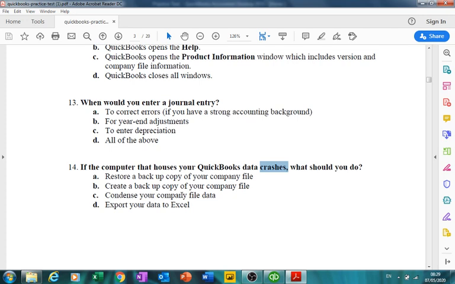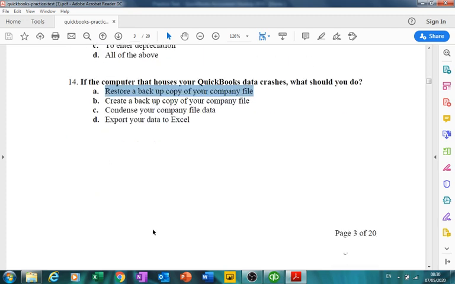You condense your data only to remove transactions and keep lists. Export your data to Excel? No. It's restore backup copy of your file. It's the correct answer. The answer is A. Correct answer 14 is A.